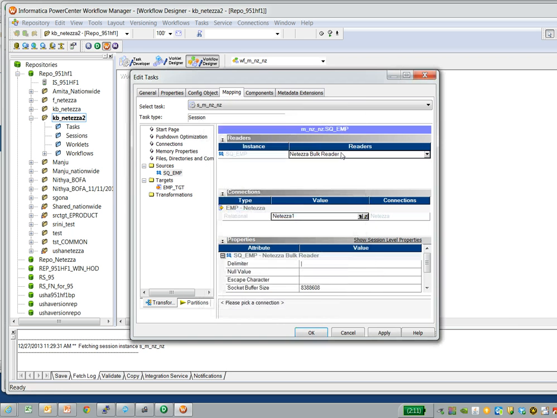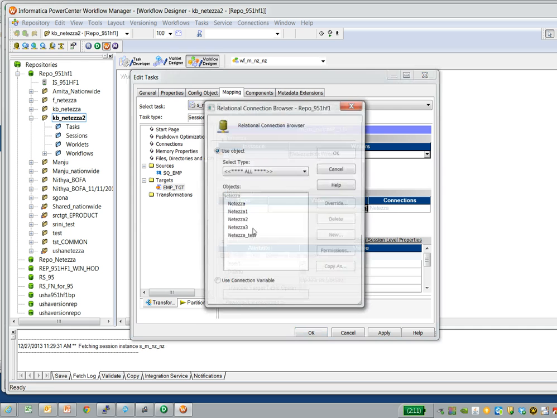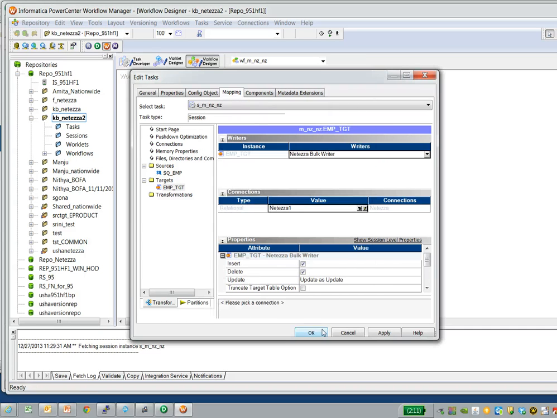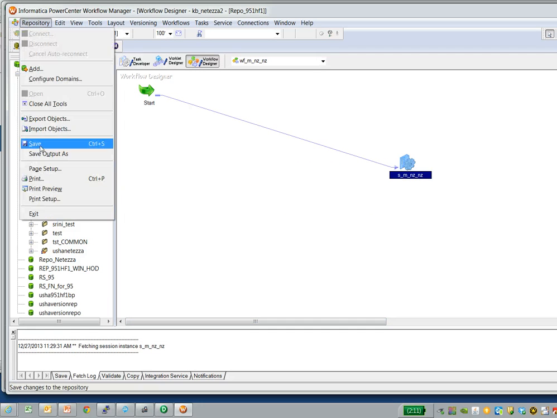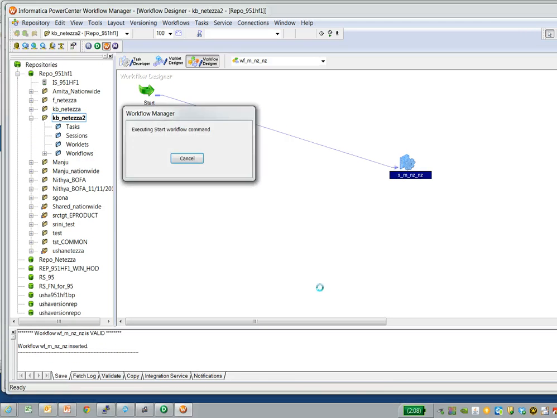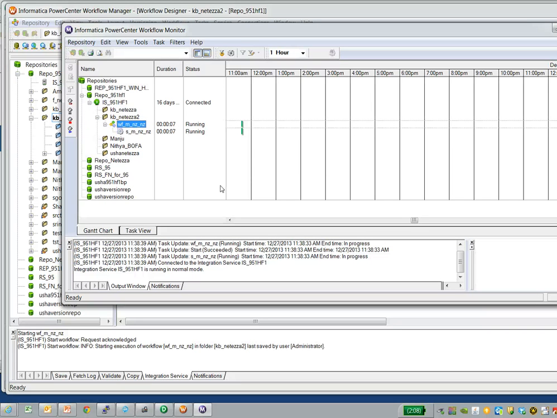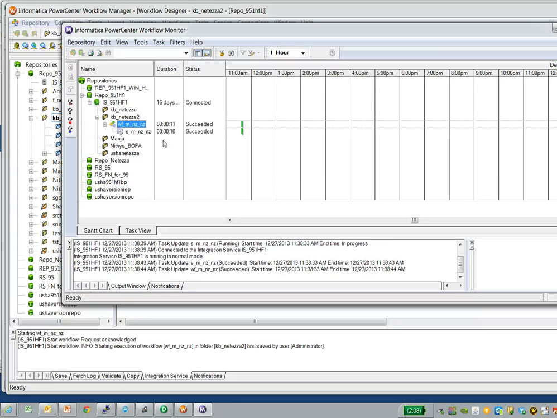and choose one of the connections that I had created for Netezza. And same with the target, we have two options: relational writer and Netezza bulk writer. Bulk writer is going to leverage the bulk writing capabilities, and I'm going to choose one of the relational connections. And the attributes are pretty self-explanatory. You would just choose whatever options you would like, and we're done with this. And we save and run. The session succeeded, as you can see. So that's pretty much it.